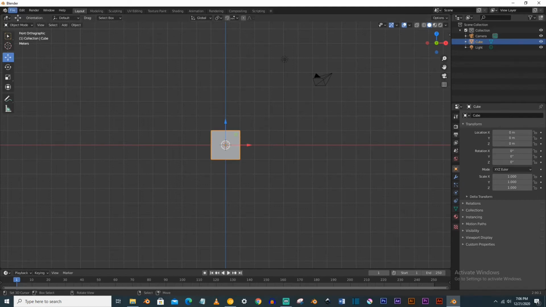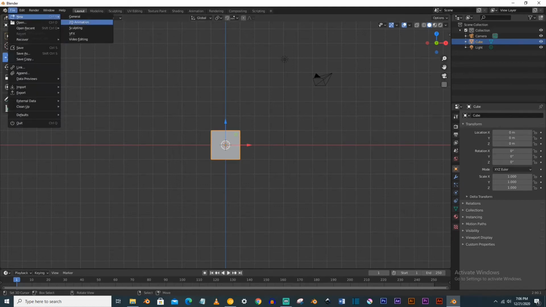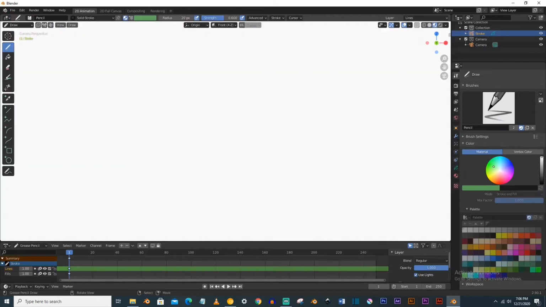Now let's just start. Click on File, New and 2D Animation. So a new screen will be available here. This is our canvas and working window. Now we will look at these options one by one here.